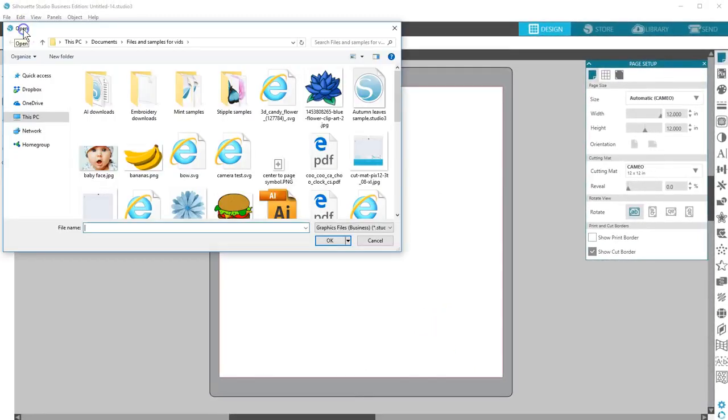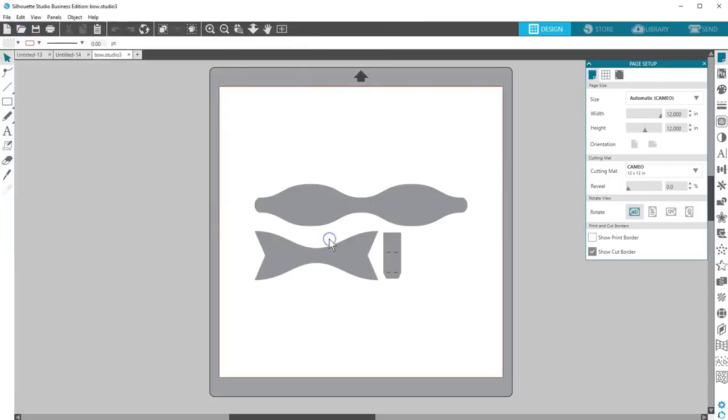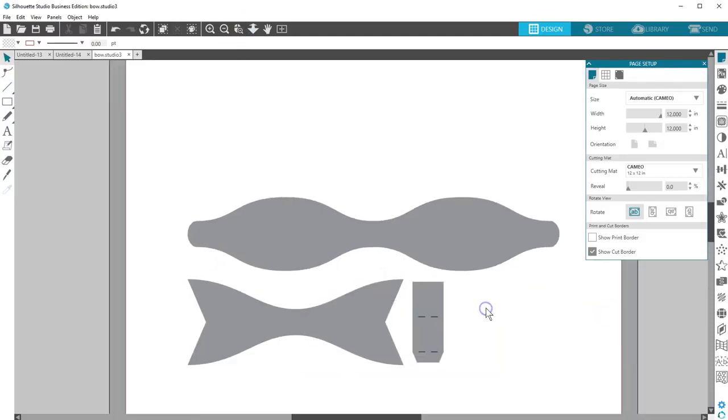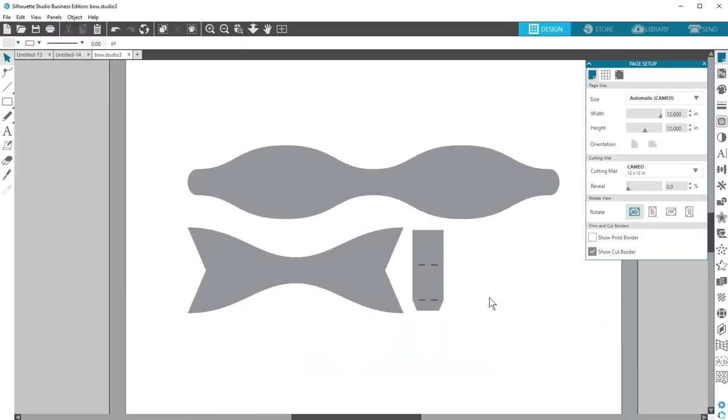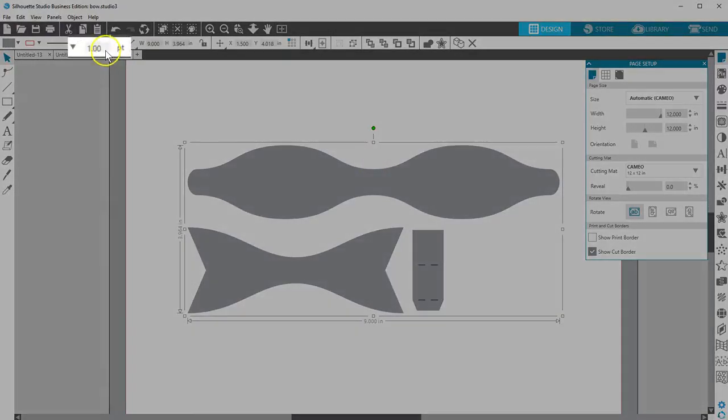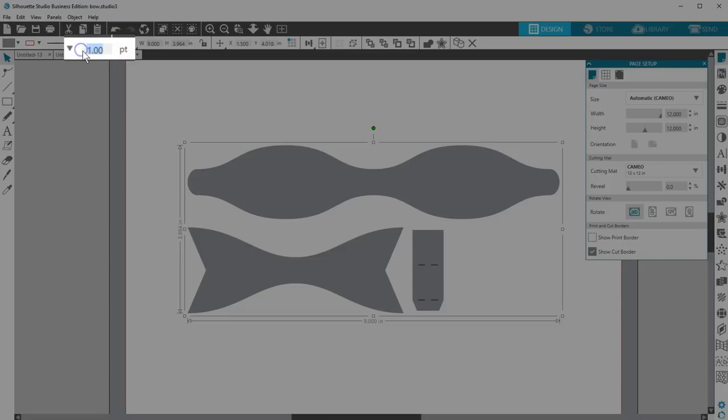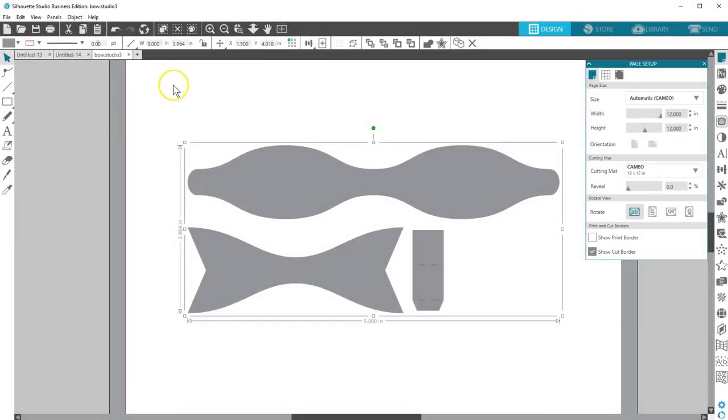Now I'll choose the Open icon and find the 3D Bow SVG I've downloaded. You can also drag and drop an SVG file from an open computer folder straight onto your design page. Check the line thickness, which you can see in the Quick Access toolbar when it's selected. Many SVGs open at 1.0 thickness, so if you're cutting, it's good practice to set the line thickness to 0.0 so there's no risk of cutting on both sides of a skinny line.